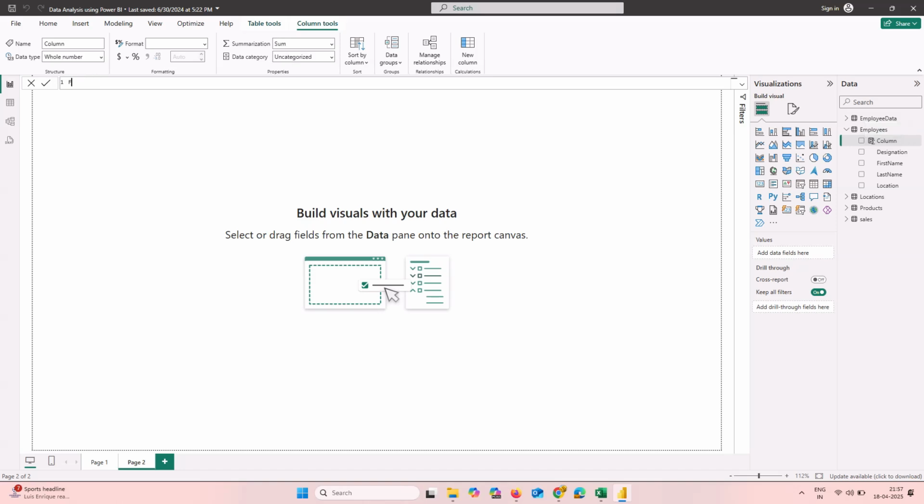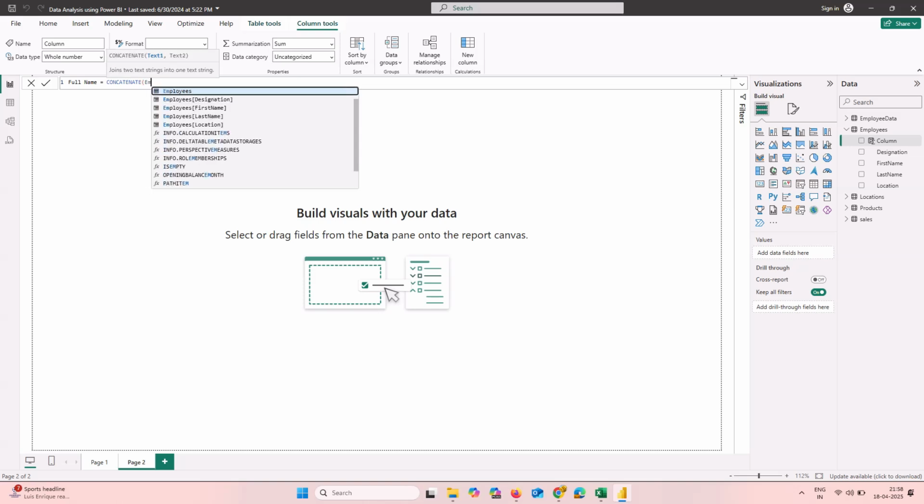Now let's create a new column that combines the first name and last name into a full name. Full name can be concatenating the employee's first name and last name. This formula joins the first name and last name with a space in between using ampersand.